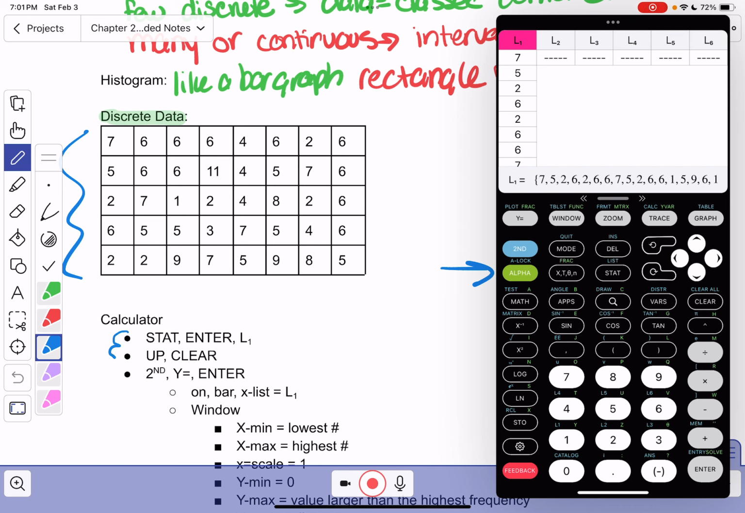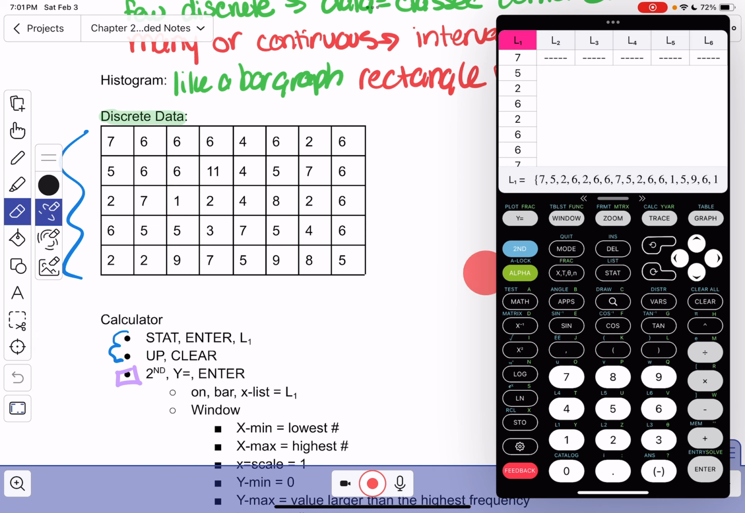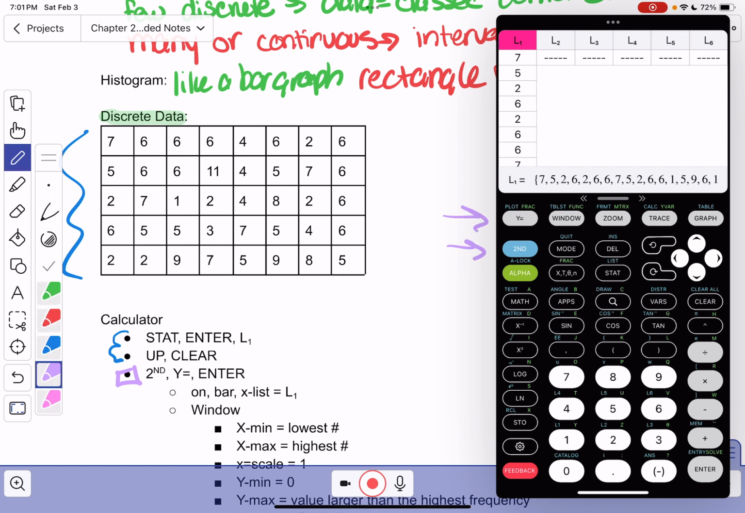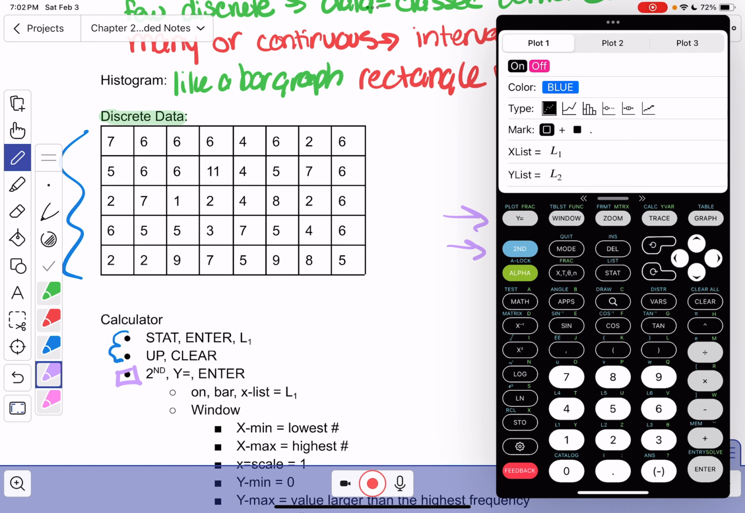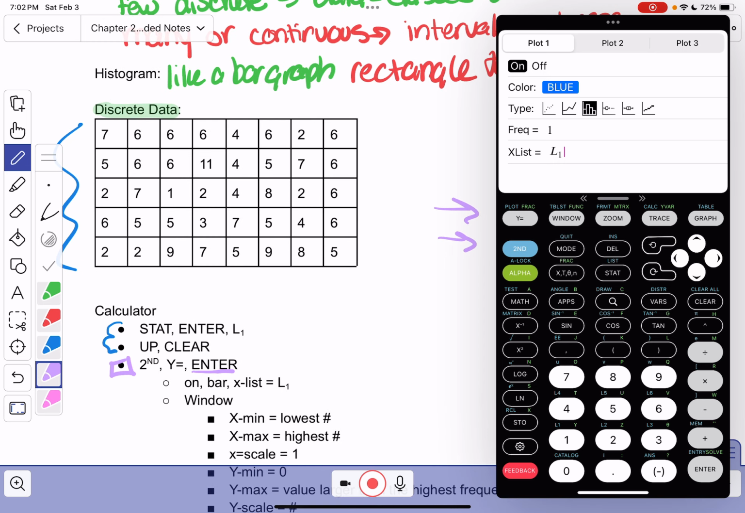Now, to make our plot, we're going to hit the second button, and then we're going to hit y equals, which is right above it. You have to hit enter one more time if you have a regular calculator to get to this screen. Now you want to make sure that on is selected. If not, hit enter over it. Then arrow down to the type and choose the one that looks like a bar graph. Then your frequency needs to say 1 and your X list needs to say L1. If for whatever reason it doesn't, hit delete, and then hit second 1 to get L1 in there.